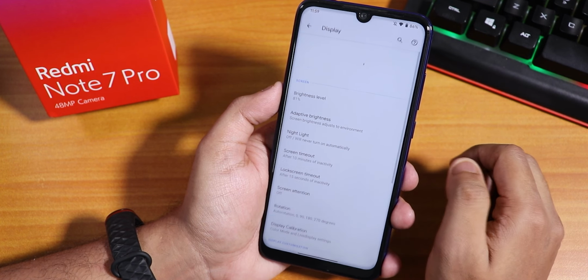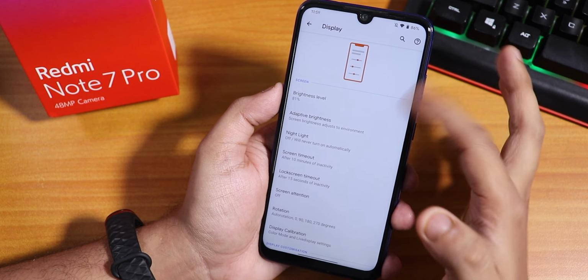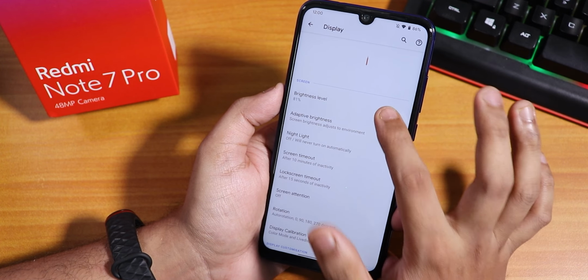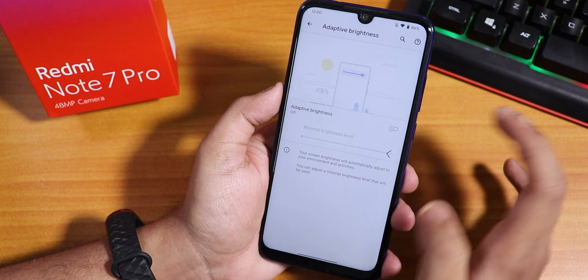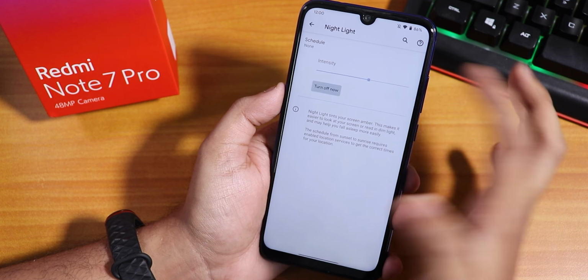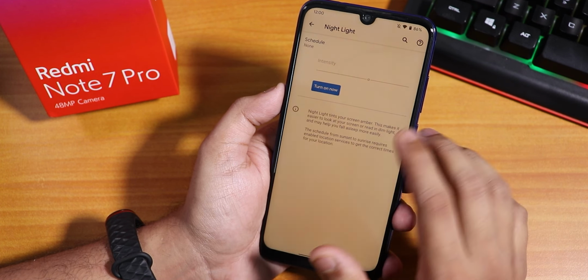Let me go back. We have the display settings. We still have these kind of animations everywhere in the UI. You can change the brightness level from here if you want to. Then adaptive or auto brightness is definitely there. Night light mode is there, so you can turn it on and make the display yellowish if you want to.